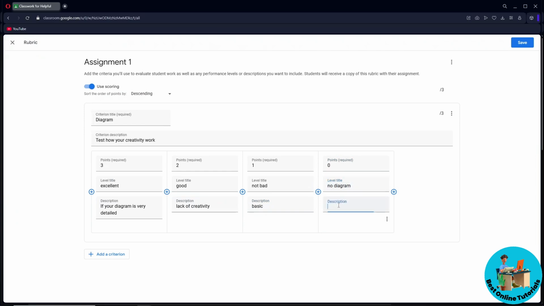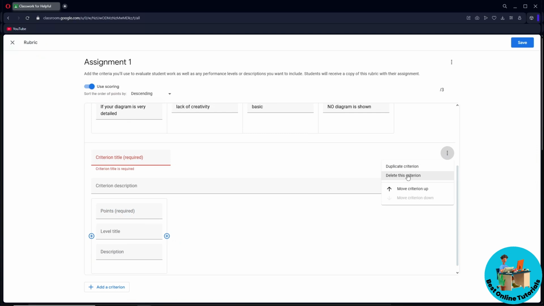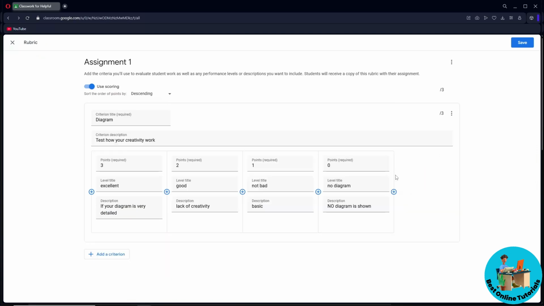And from here, no diagram is shown, and you could add a criterion as well over here, and you can add another category. So pretty much this will be depending on you. And when you select these 3 dots over here, you can delete this criterion. And once you are done, you could just simply select ascending or descending. So this will be depending on you.